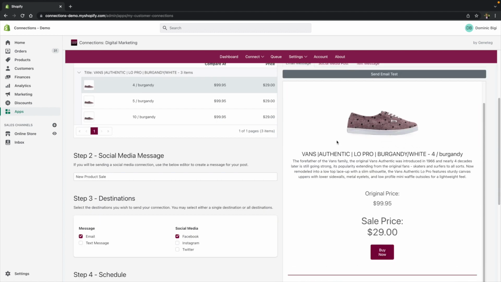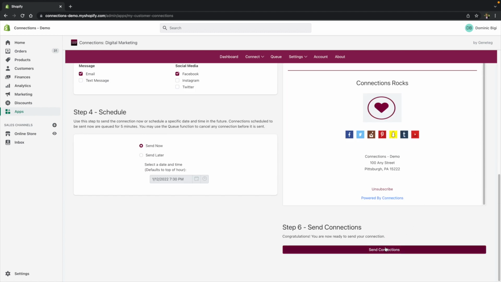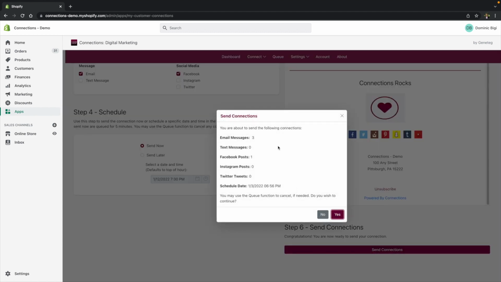Finally, my last step is to click the Send Connections link. This will create a pop-up that will give me some information about my connection. It'll show me exactly how many customers are going to receive the connection. So you can see here, 3 customers are going to receive email connections, and there's going to be 1 Facebook post. It also gives me information about the date and time that the connection will go out. There's also a note at the bottom that I could use the queue function to cancel the connection if needed.